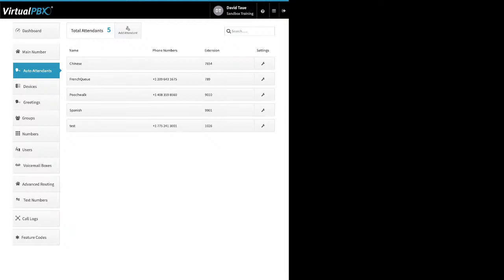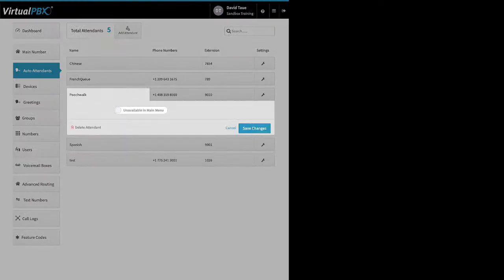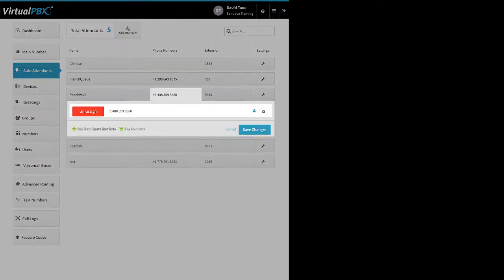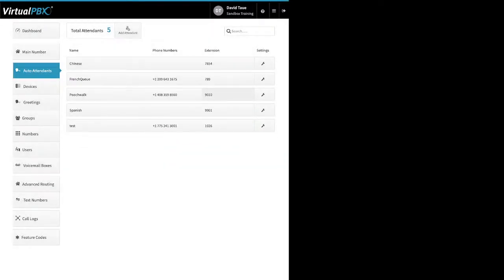Now, once an attendant is created, if you click on the name, it defaults to being unavailable in main menu, meaning it's a standalone attendant. You can click on that and it flips to say available in main menu, meaning now it's a sub-menu option. You leave it like this because it's a standalone, so it's a separate business. Now, your auto attendants can have their own phone number or multiple, because you can always add from spare or buy new, even though I already have one here. You have a little gear icon here, so you can update the E911 and caller ID. They can have multiple extension numbers if you want them to.